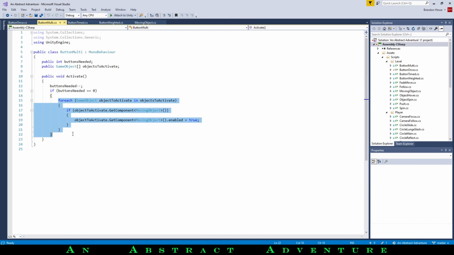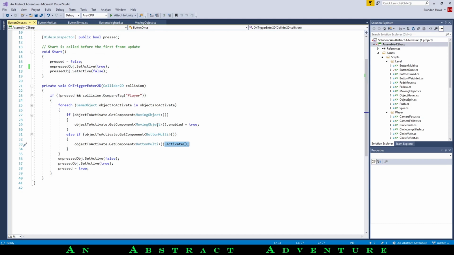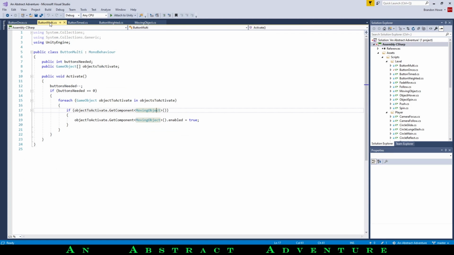Then it does the same thing as we just saw in the button once script, where it's going through, and in this case it's just testing for a moving object script and setting that to true, because we're not going to have a case of a button multi script dealing with another button multi script. It's not going to activate another button multi thing. That would just be redundant.